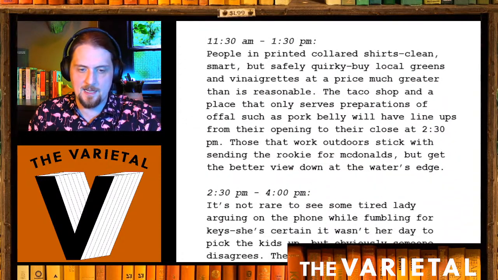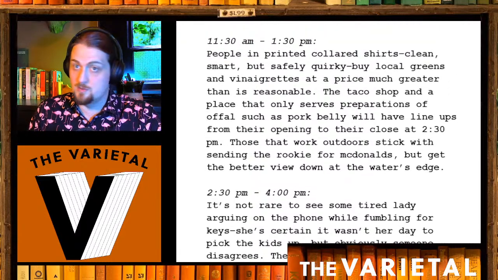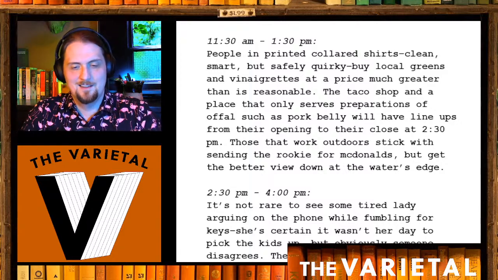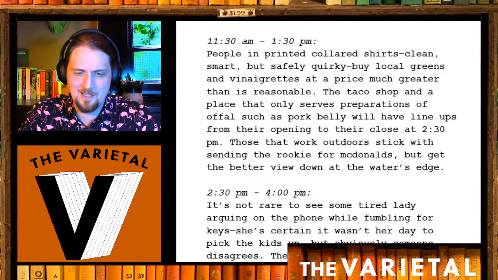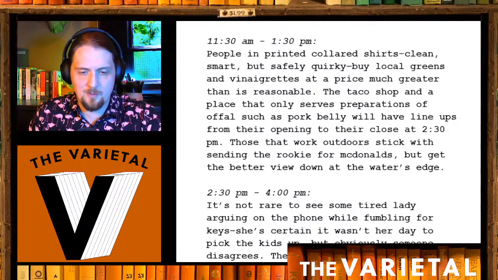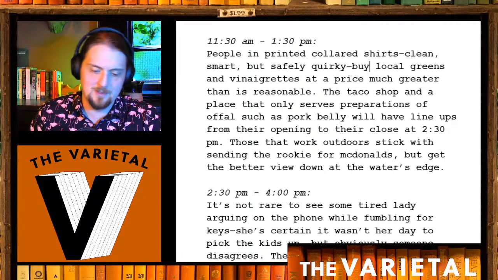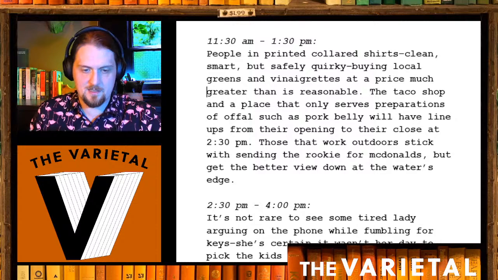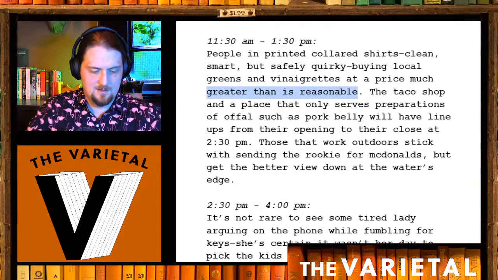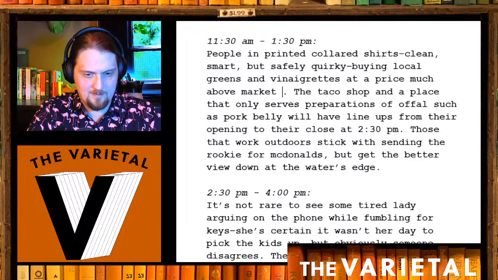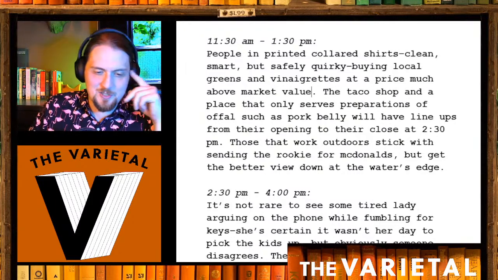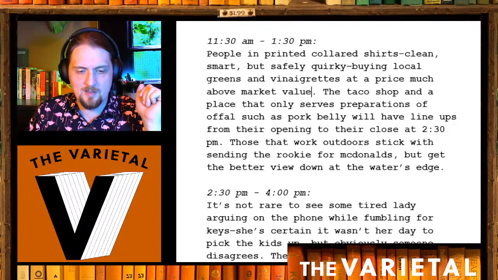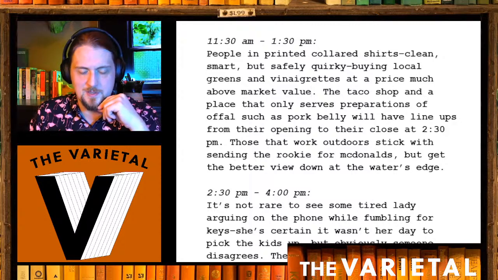From 11:30 a.m. to 1:30 p.m., sort of lunch hour, we see people in printed collared shirts. Clean, smart, but safely quirky. Buying local greens and vinaigrettes at a price much above market value. The taco shop in a place that only serves preparations of offal, such as pork belly, will have lineups from their opening to their close at 2:30 p.m.